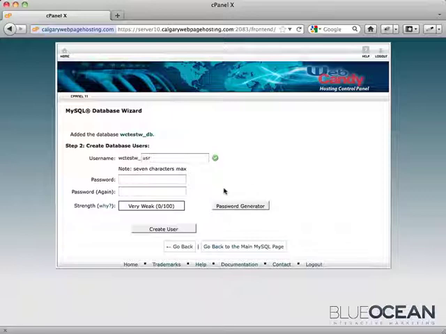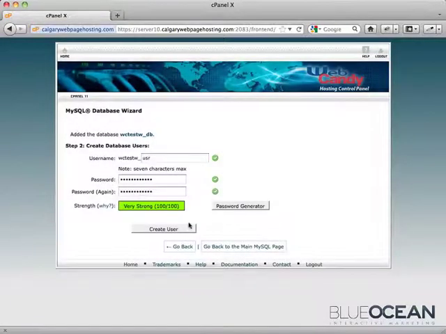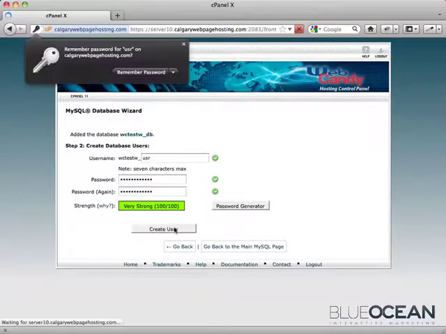I would advise to make the password as strong as possible, and we can do that by using the password generator. So I will click that. I will just use generate password a few times. I have copied this password in a safe place, use password, and then click on create user.